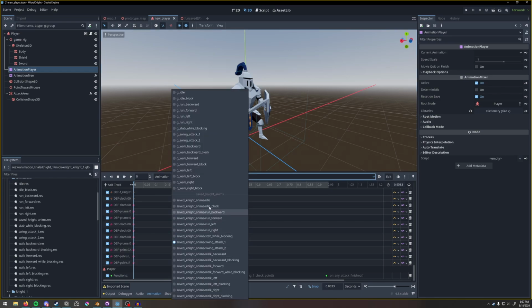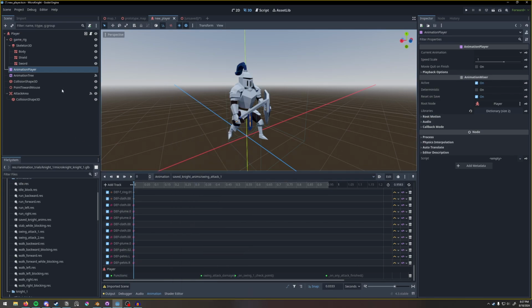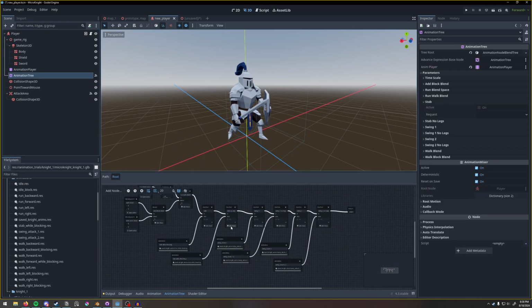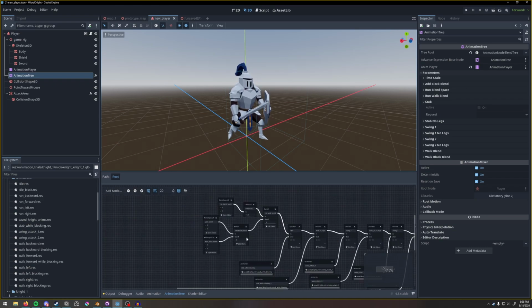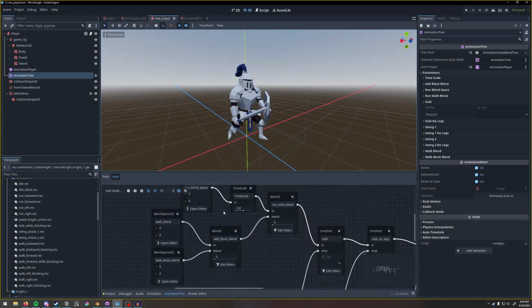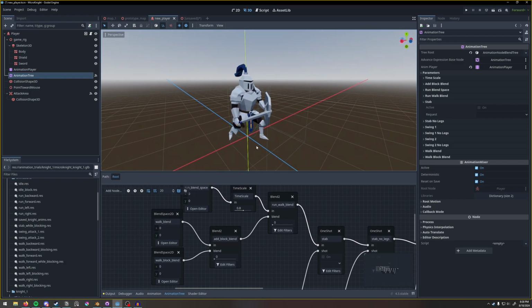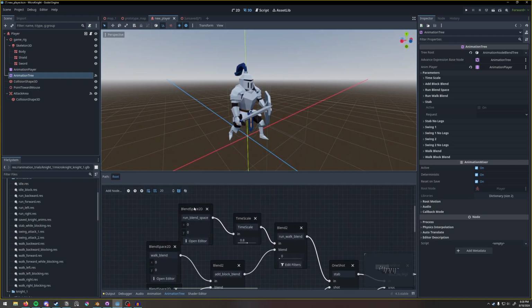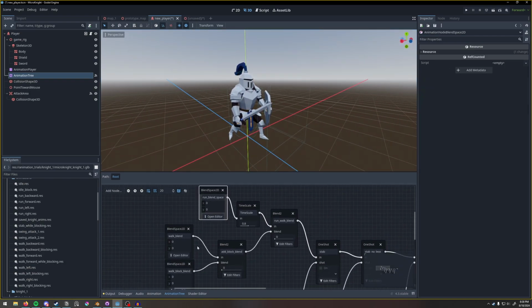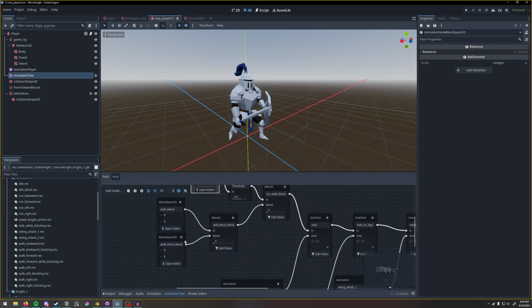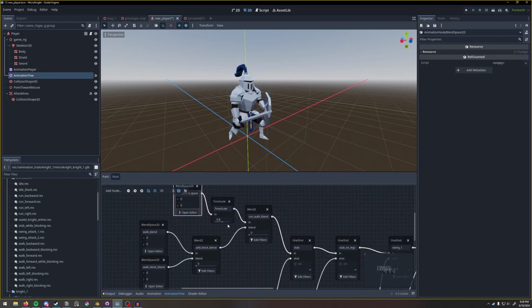So once you have your animations on your animation player, then I've created this animation tree that actually handles the logic of how your character transitions between animations. So I have blend spaces for running, walking, and walking while blocking. And then a timescale so I can speed up the animation. It was a little bit fast the way I animated it, so I've slowed it down a little bit. And then this blend, for example, lets me transition between running and walking.